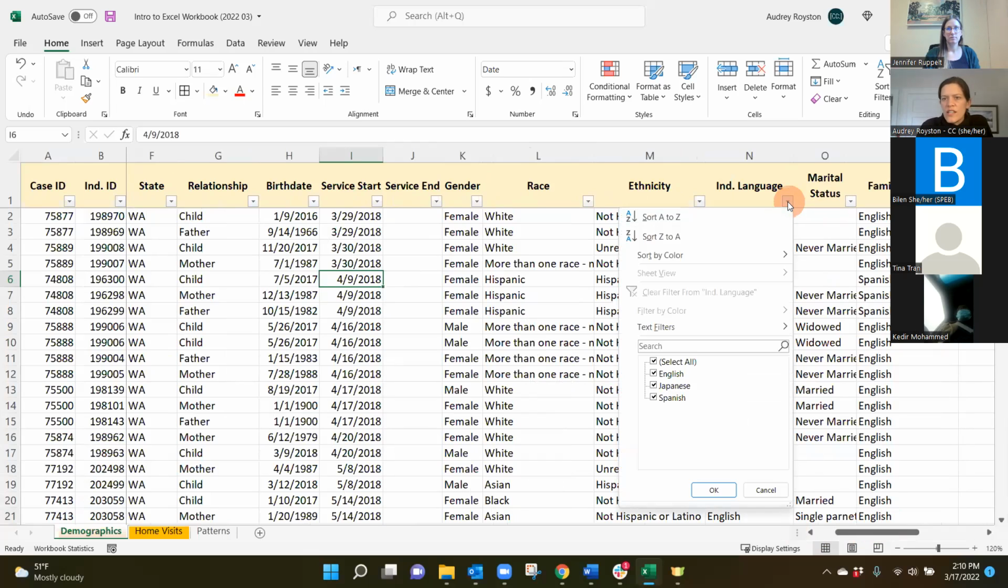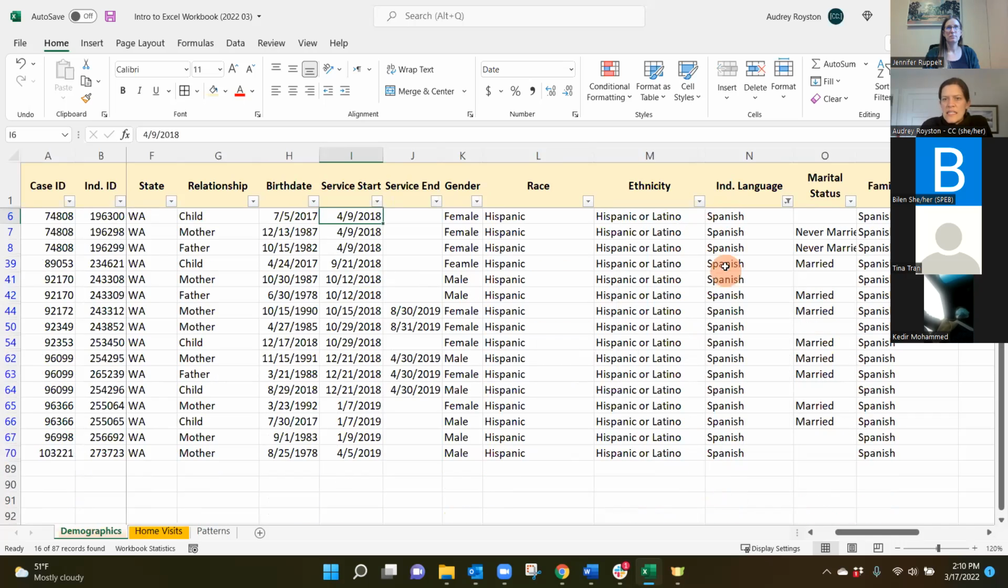So we'll go back over and click that down caret button, and I can see all of the different languages that are in my data set. Let's say I only want to look at Spanish speakers now. I'm going to click this checkbox that says select all, and then go down and only click the Spanish one. Now I'm going to select OK, and I can see that I've got only Spanish speakers in my column. So it looks like maybe about 15 people.